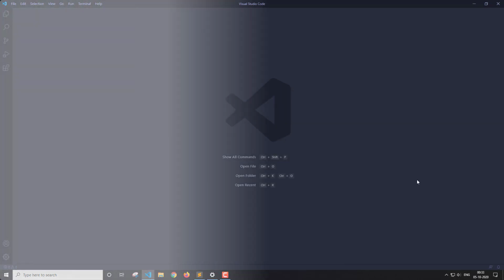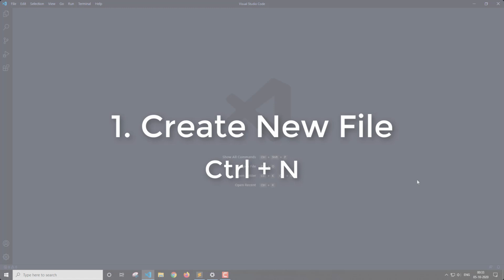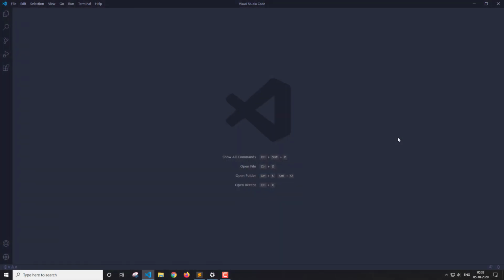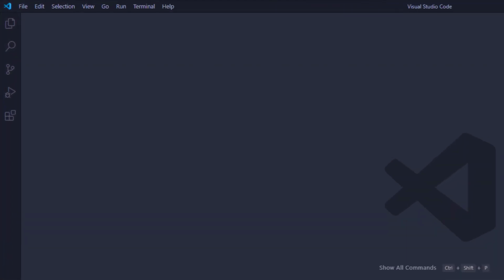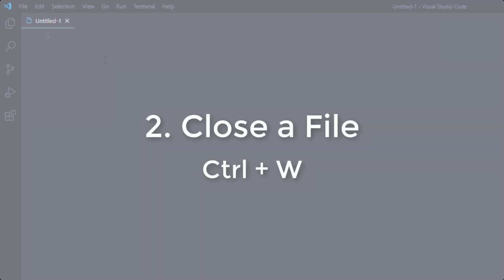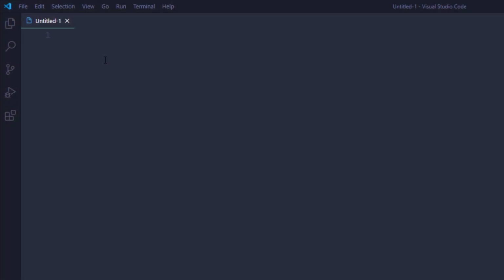So the first command which we are going to see is creating a new file. For creating a new file, what we have to do is press Ctrl N, and there, as you can see, a new file is created. And then as you have created a new file, you also will need to close the file. So for closing a file which you have just created, or any of the files that are open here, you have to press Ctrl W and it is going to be closed.